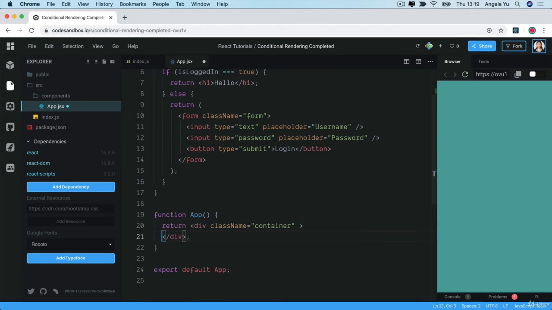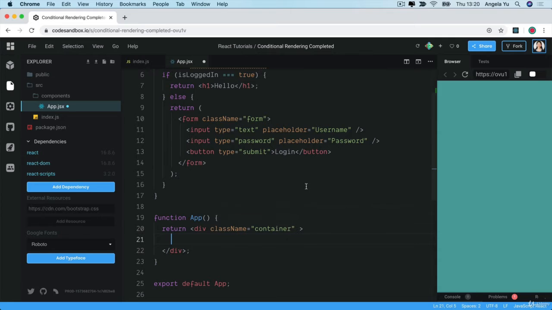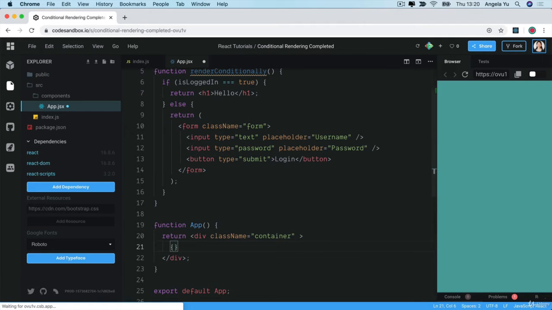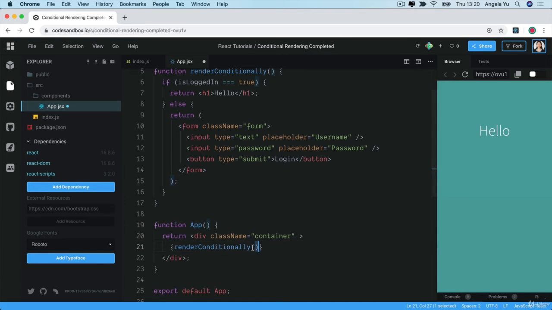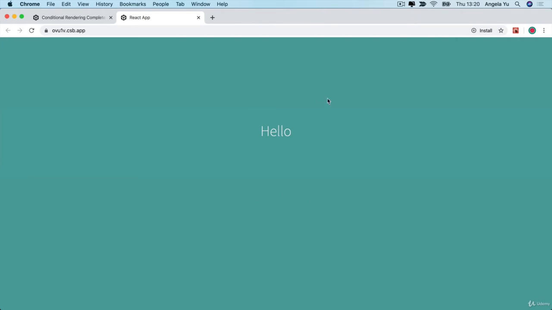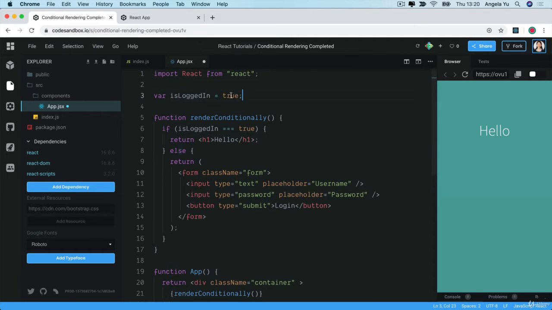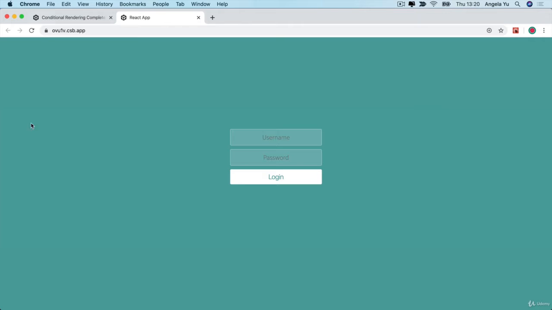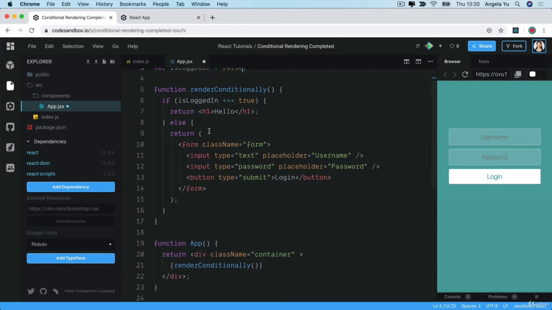So sometimes when you hit save in CodeSandbox, it does these automatic formats, which can be helpful, but sometimes it's not. And inside this div, I'm going to open up a set of JSX curly braces, and I'm going to call my function renderConditionally, and then add the parentheses to actually call it. So now if we take a look at our website, it shows the h1, which is meant to say hello. And this is because our isLoggedIn variable is set to true. Now, if I set it to false, you can see immediately instead of that, we end up with our username, password, and login form.